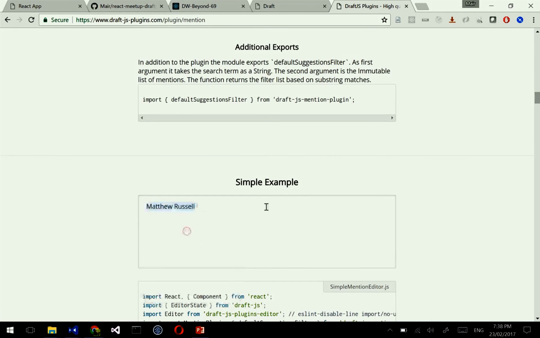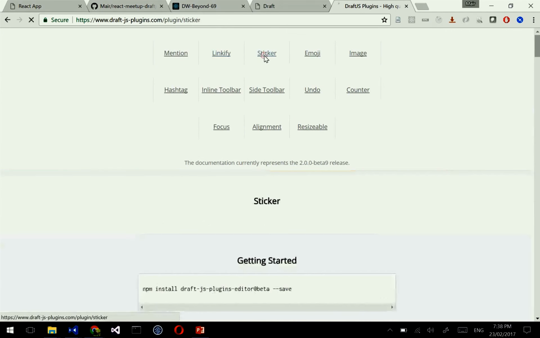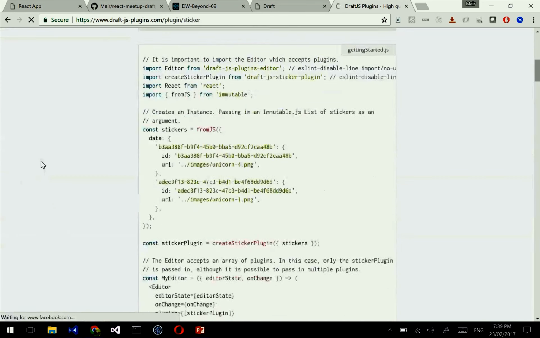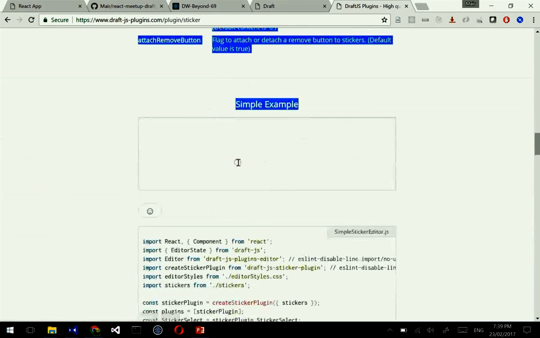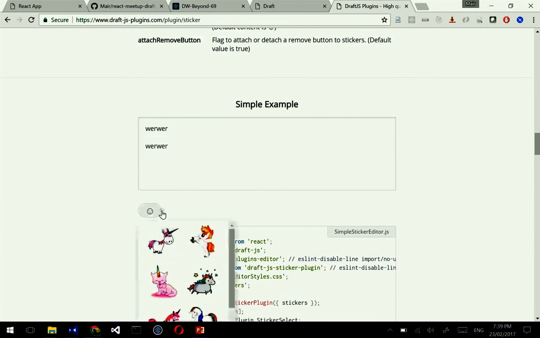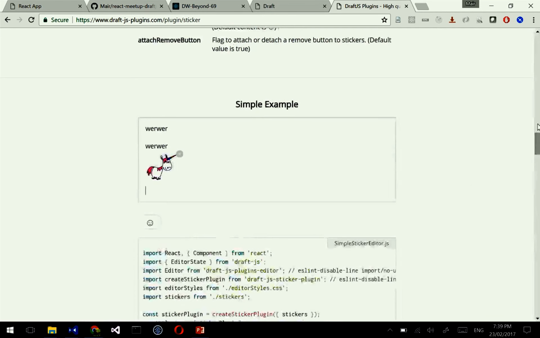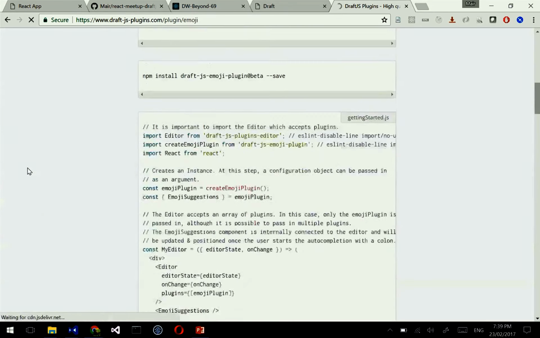Then they've got things like Linkify, which you saw early on. Stickers. Let's go ahead and try one of these guys out. So I can sit here and start typing, and then I can press this button, and then I can have a sticker. Okay, everybody loves unicorns. I was thinking of using guinea pigs, but whatever. Emojis.